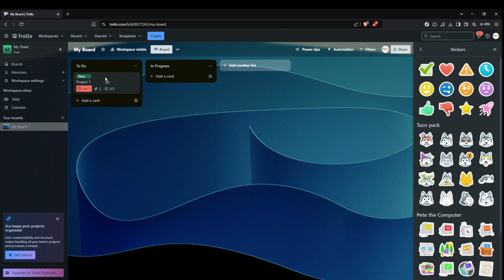Think of stickers like little visual cues or decorations. They can help highlight important tasks, add a bit of fun to your board, or visually categorize different types of activities. To actually place a sticker on a card, simply click and drag it from the sticker menu onto the card of your choice. It's as easy as drag and drop, making it accessible even if you're not super familiar with Trello's interface. Spend some time experimenting with different stickers and see how they can enhance your board's communication and aesthetic.